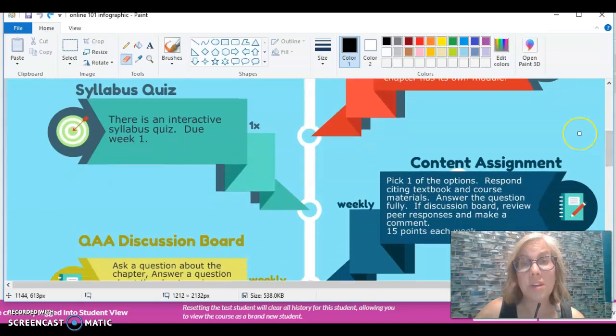Before we get started on the actual content, I am going to have a syllabus quiz. The syllabus quiz is meant to be a check-in. It's interactive. I'm going to ask you about making sure that you've understood some important policies and expectations for the course to set you up for success. I'm also going to be asking you some questions as well so I can get to better know you.